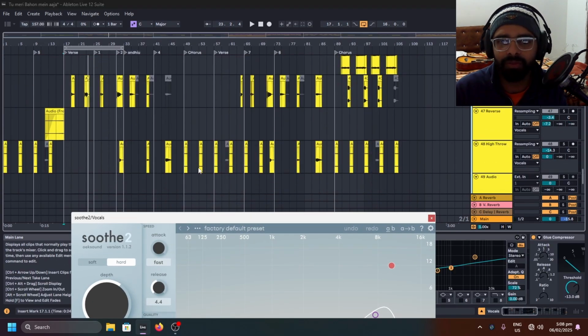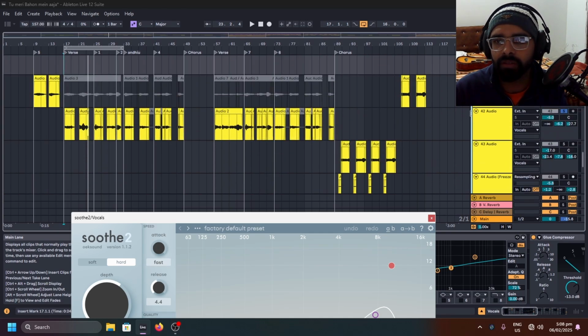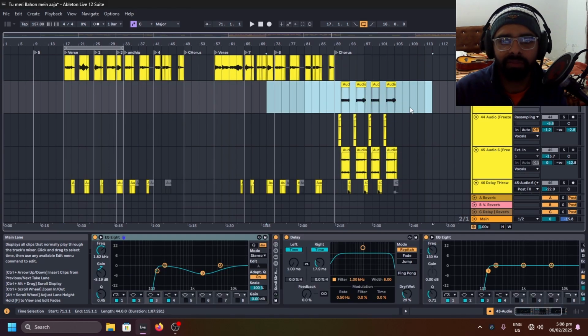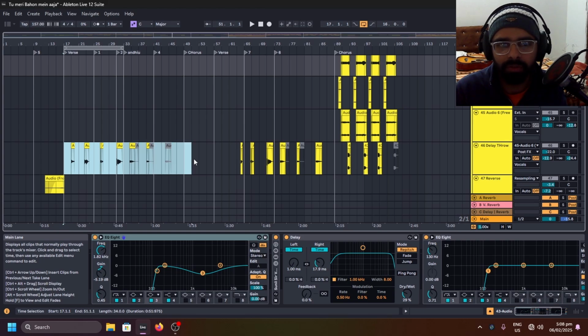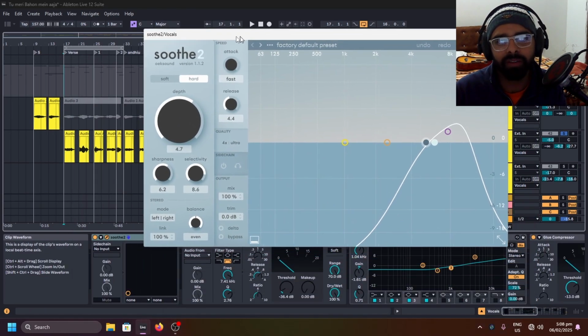Alright, so that's the basic vocal chain, and then I have soothe on the like group bus, which has everything in here. So which is not a lot, because we have this is our lead, and then we have this, and then there's like throws, delay throws. So it's basically doing everything to the lead.